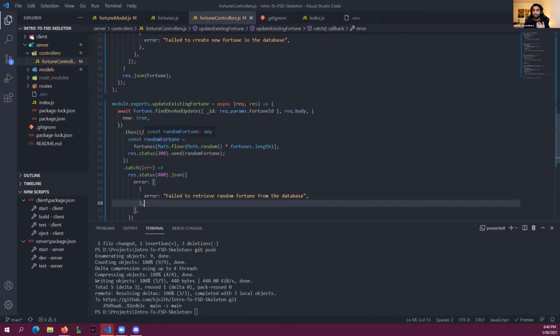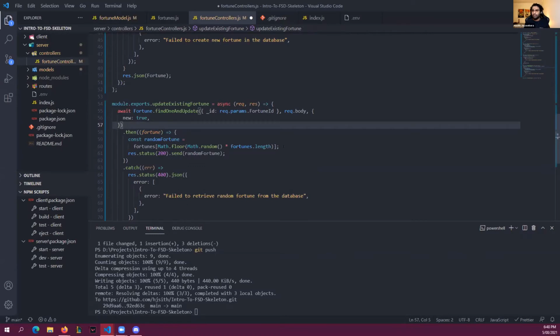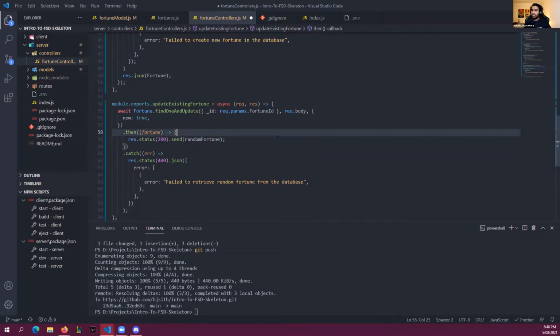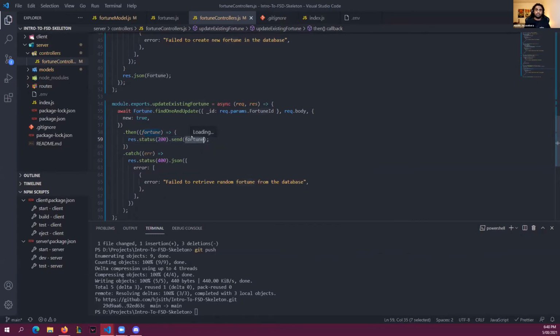And as you can see, we do have then, and because we do get an updated fortune, we can just rename that fortune because we're only really dealing with one. We can get rid of this random calculation because we don't need to calculate a random fortune. And what we can send in the response is just fortune. And that will send the newly updated fortune back to the front end so Rachel can display it.